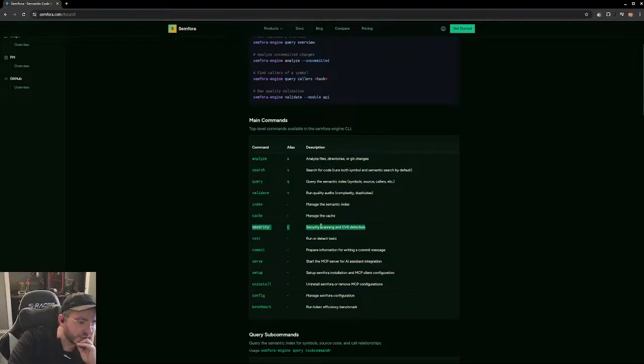Security is gone, actually. I said that a couple of times, but the main ones are going to be analyze, search, query, validate. We have lint, and then the index is actually going to be moved to automatic. We'll still have index force, which is going to delete the previous index and rebuild it from scratch. But that will be heavily discouraged unless one doesn't exist.